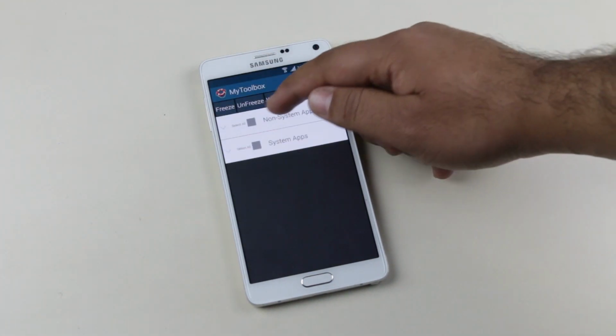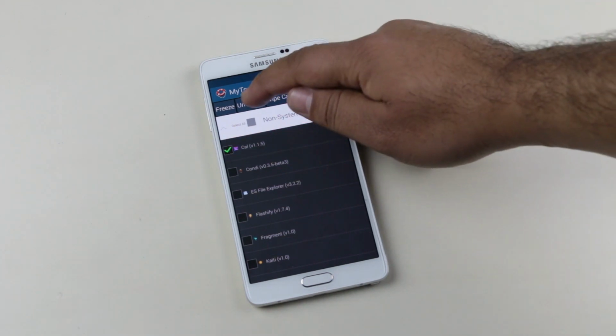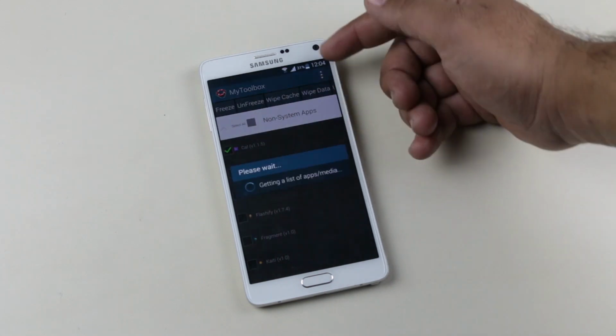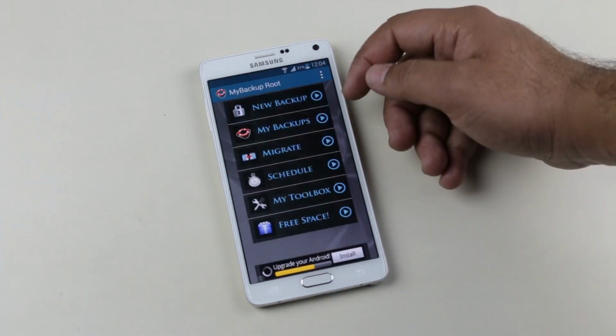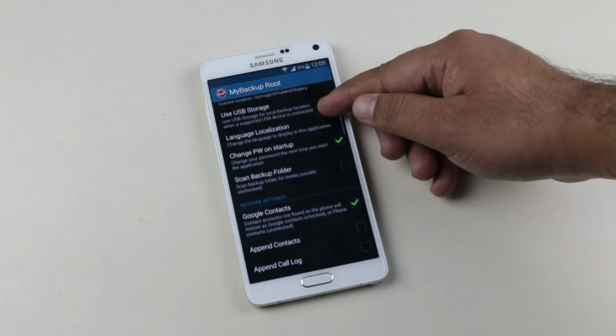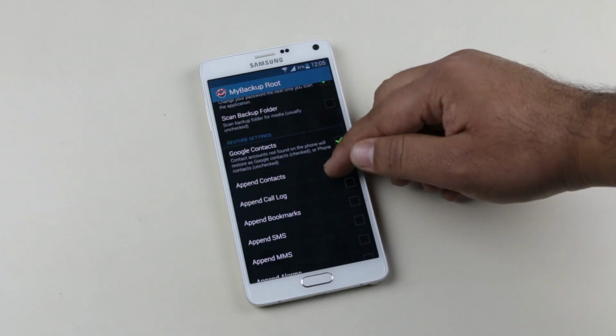You can go to options to choose your cloud storage locations. You can enable USB storage that will allow you to save your backup files on USB devices. You can choose your language, restore options, and you have got some other settings. So guys, a great app for backing up and restoring your data with a lot of useful features.